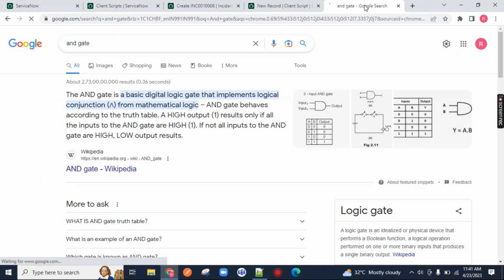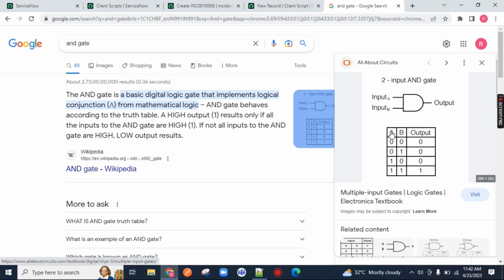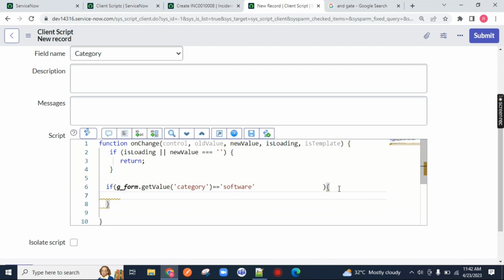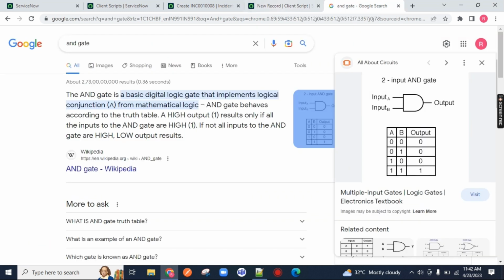What is an AND gate? Anyone from an electronics background or even computer science background will know, if you have studied this in class 9th or class 10th, you will remember the AND gate has two inputs, A and B. And if any of these inputs is false, then the output will be false. So in an AND condition, both the inputs should be true. In ServiceNow, whatever the first condition I am writing and the second condition I will be writing, both should be true, then only it will go inside the loop. If any of these conditions is false, then it will not execute this loop.